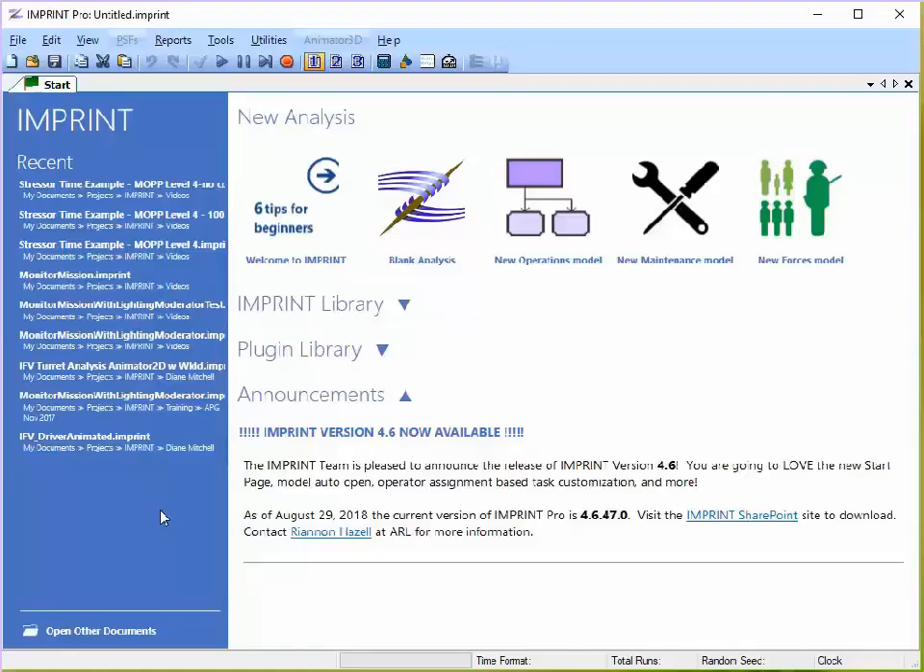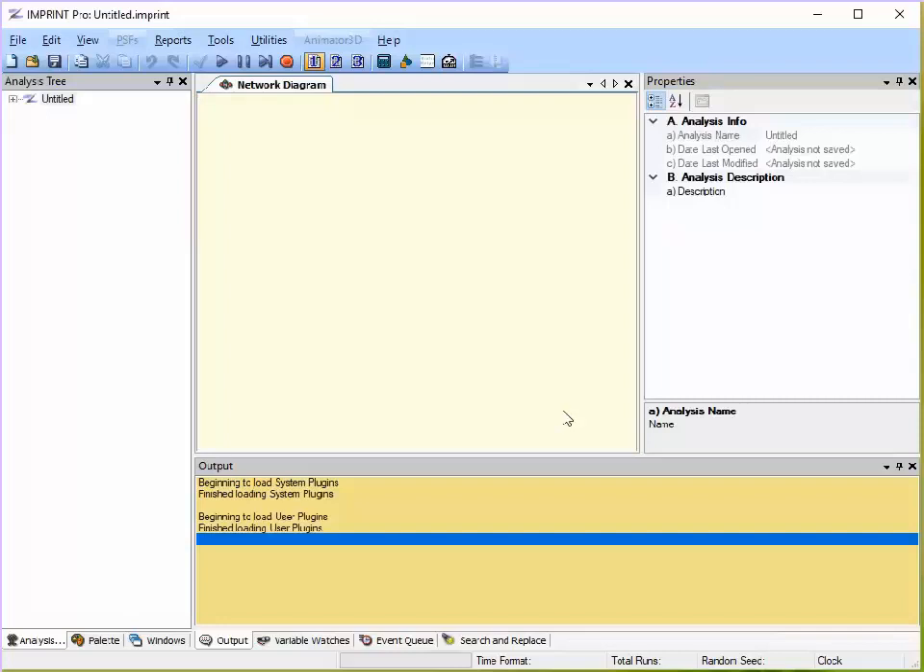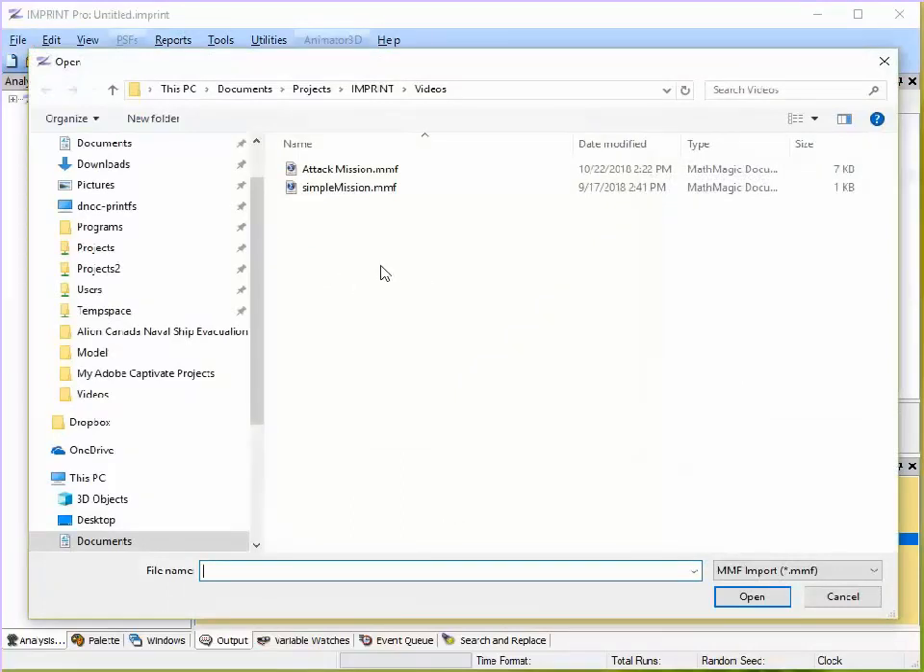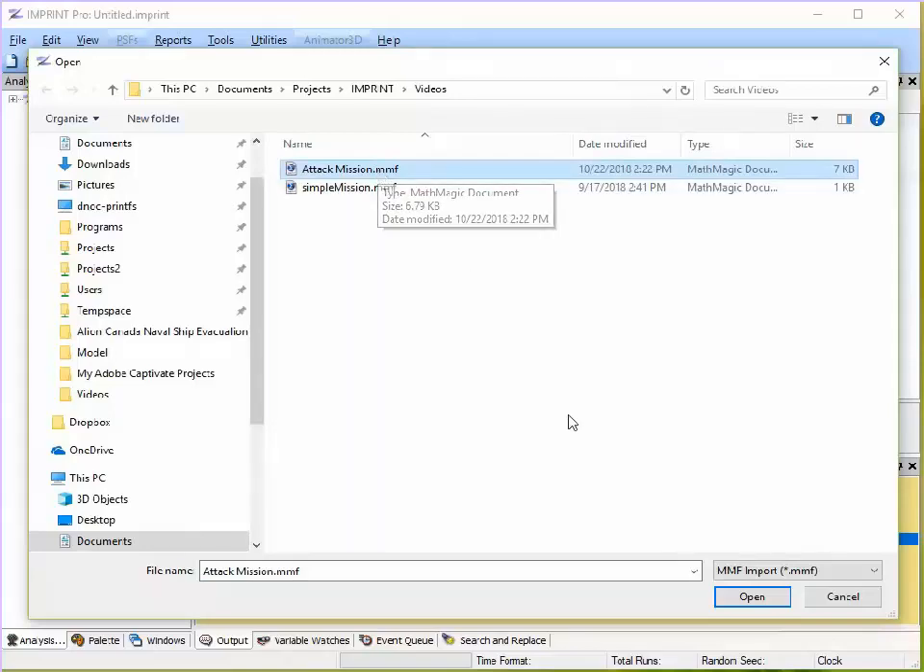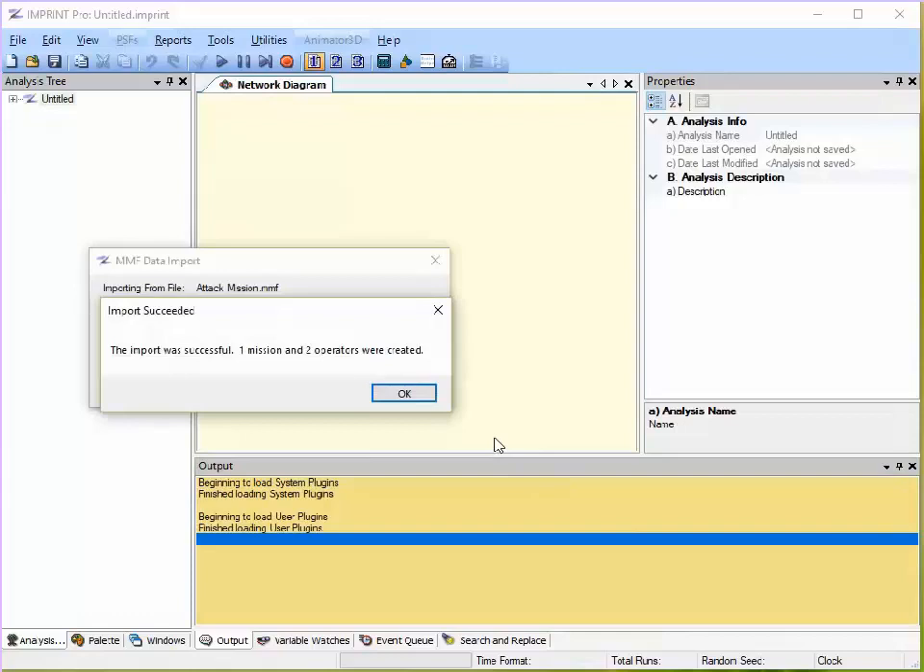In IMPRINT, if I want to import the MMF data into a new analysis, I will select Blank Analysis from the Start page. IMPRINT will close the Start page and display a blank analysis in the analysis tree. From the File menu, I will select Import Data From and then MMF Data. The Open File dialog will appear where I can navigate to where my exported data is. Here's my attackmission.mmf. So now I'll select that file and select Open. IMPRINT will import the data, and once it's done, an import succeeded message will appear which says the import was successful, one mission and 2 operators were created.